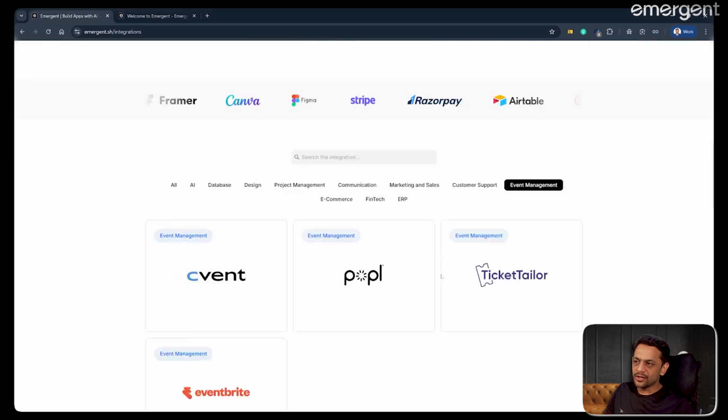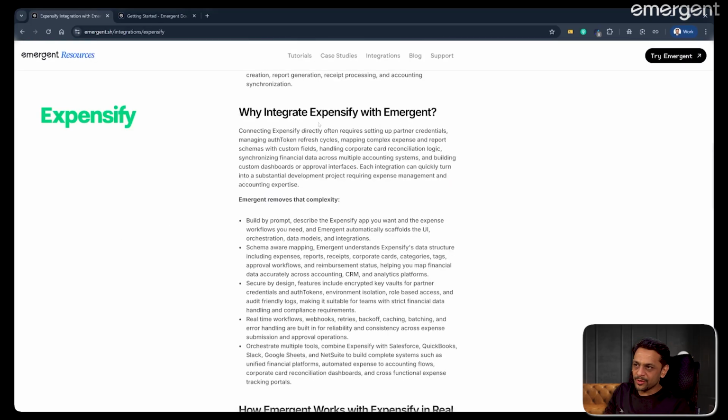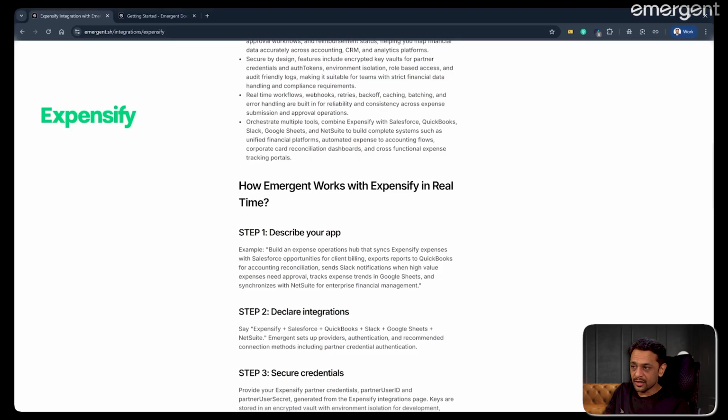We have Event Tribe. And then we have e-commerce like ShipStation, Woo, Shopify. Fintech is Expensify and Edus. Why integrate Expensify with Emergent? You can see some details over here, and they also have how Emergent works with Expensify in real time.